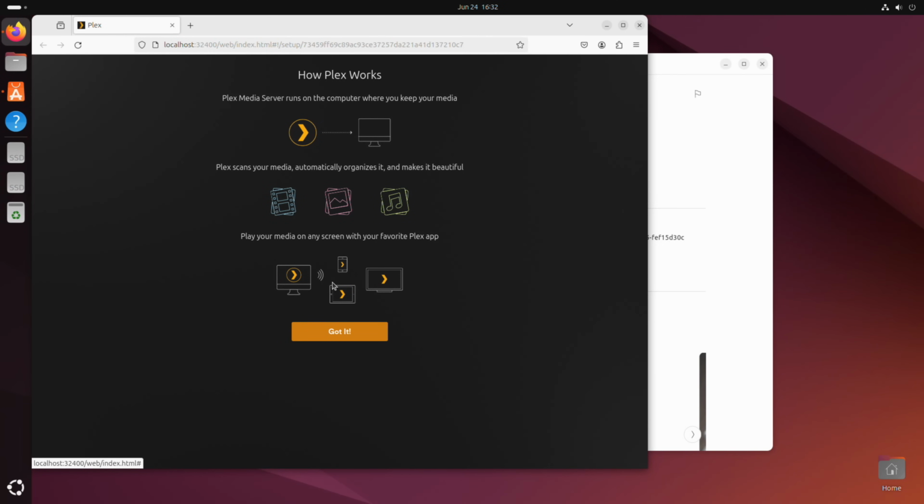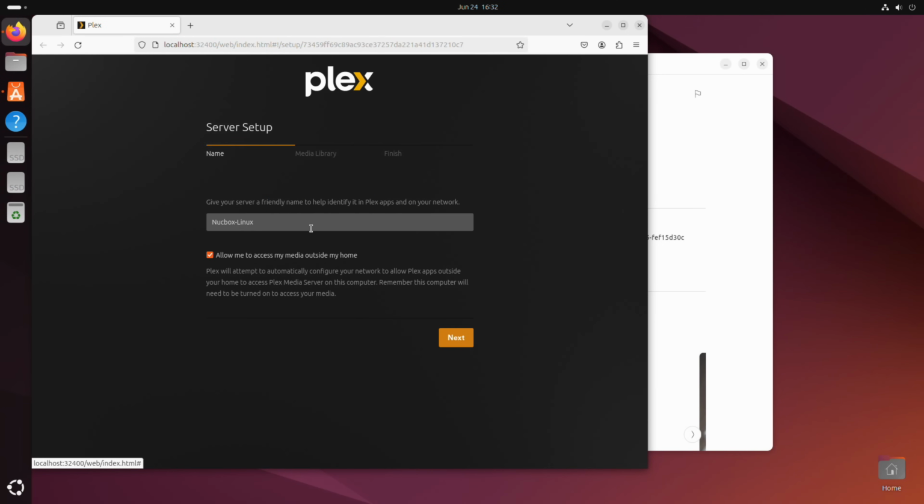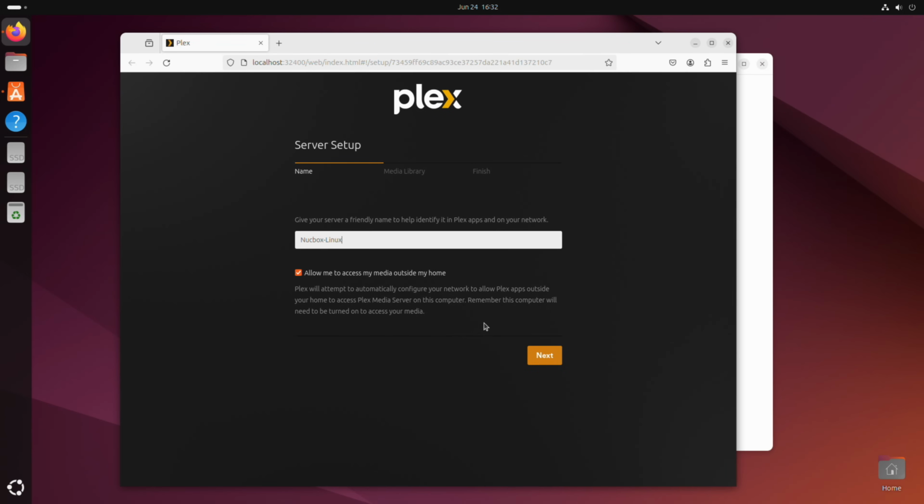brought to this screen, and we're going to click on Got It here, where we can name our Plex server. I'm going to call mine Nuckbox Linux, just so I can understand where it's going to be at. You have the choice to make your media available outside your home if you want. We've talked about some VPN solutions for this as well. I'm just going to leave that checked on for now, but it's your preference as to whether or not you want to do that. And then we're going to click on Next.